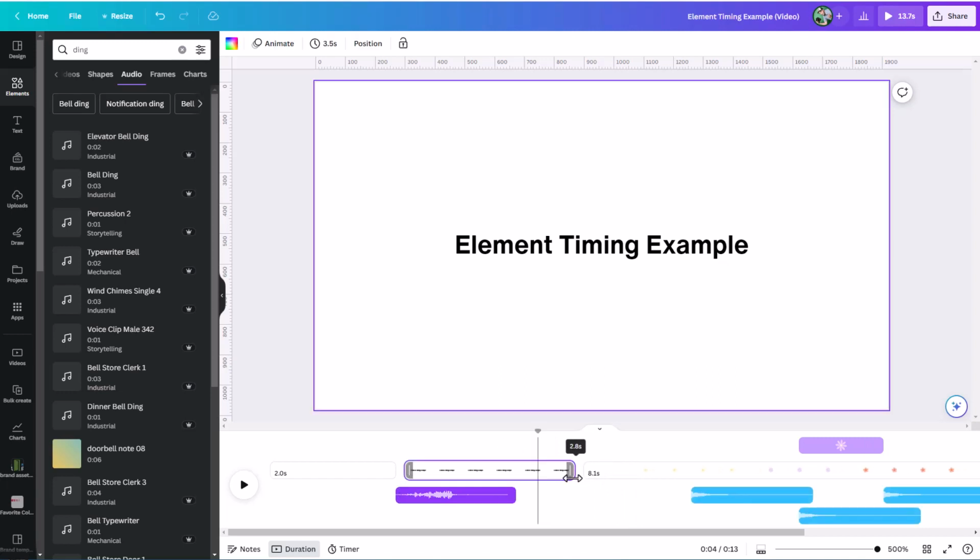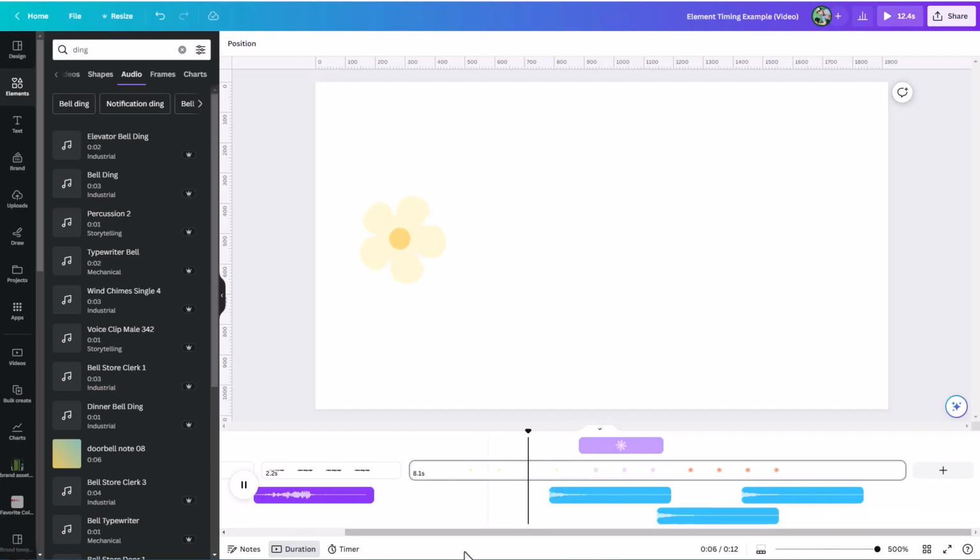I can trim this. But notice when I do that, only this central part of my timeline is moving. The sounds here aren't moving, but this sort of animation, which is connected, in other words, the flower element, is on this central part of the timeline. So the position of my flower elements changed, but all of my sort of elevator ding sounds did not change position. So now if I play this, you can see that my timing is all messed up.